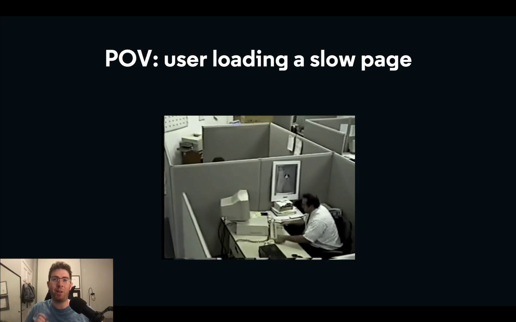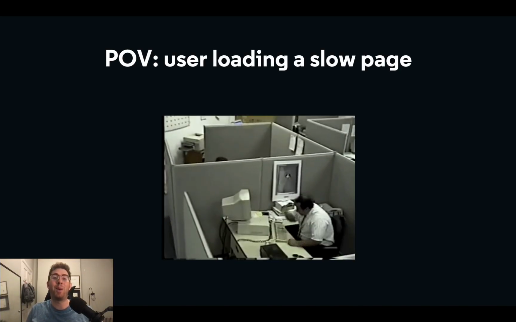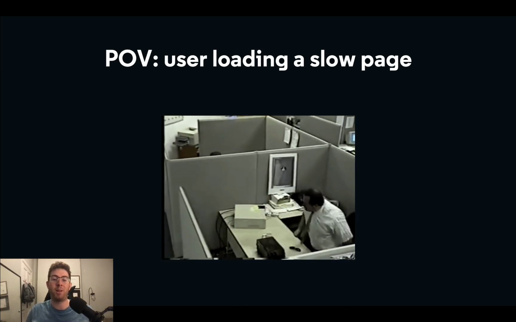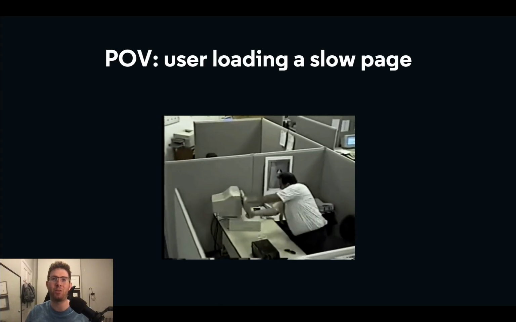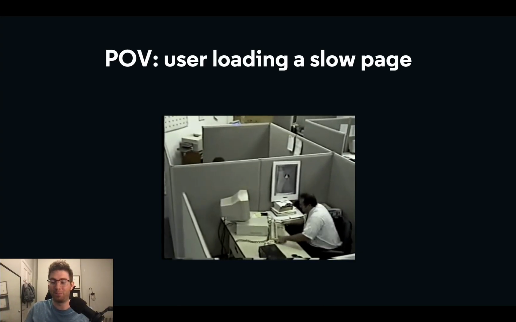The real issue that we need to fix for it though a lot is that it's slow. Users hate slow pages so much. All sorts of studies and experiments and measurements have shown that people go away and you lose money if your pages are slow. So we don't like slow pages.